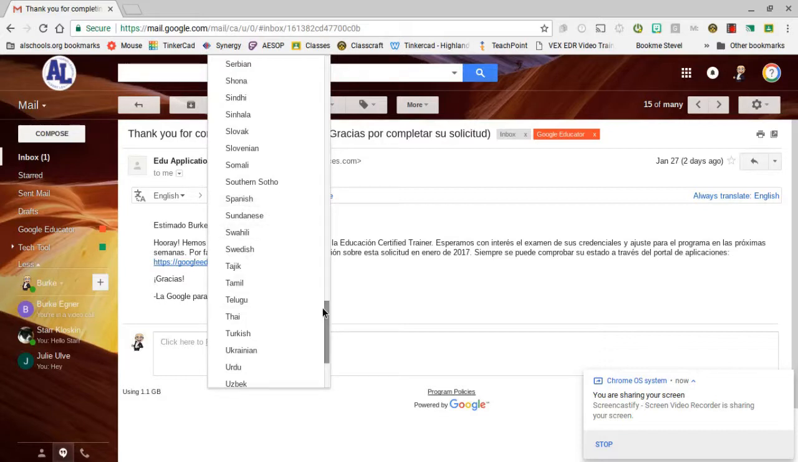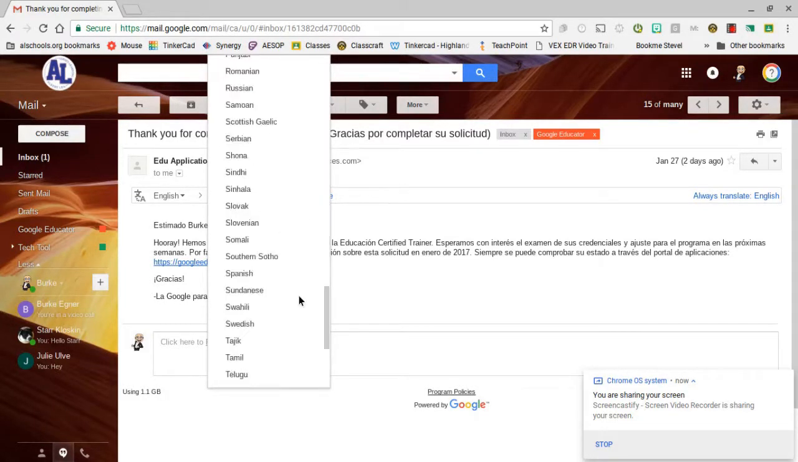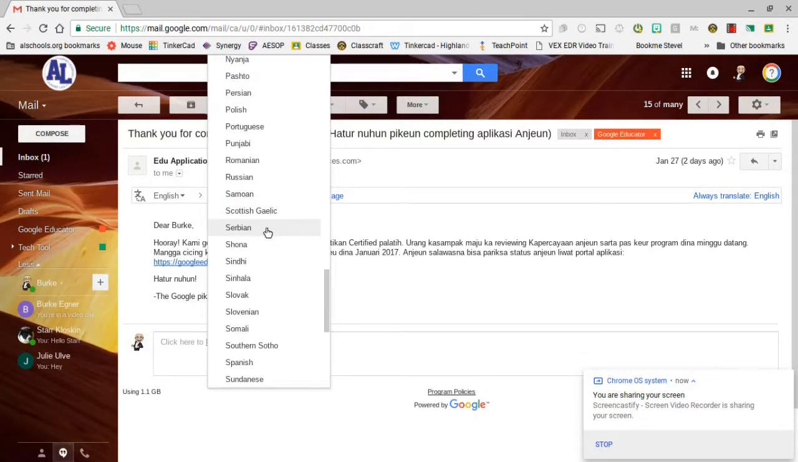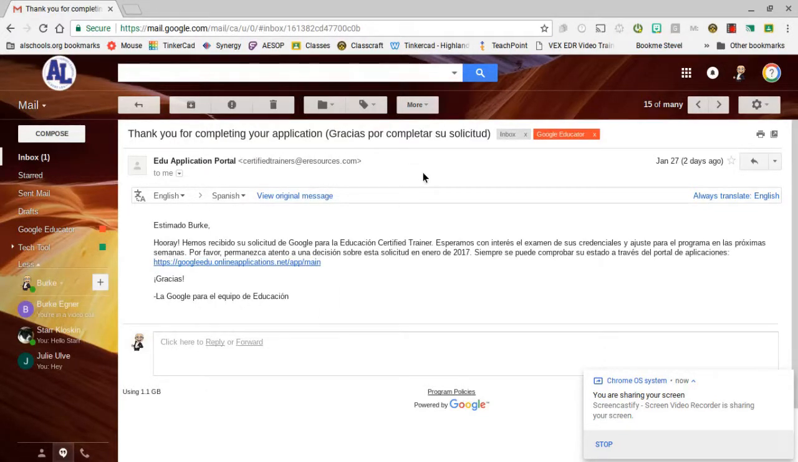This is under the translate. This is a list of the languages that are supported by Google Translate. And I can change the language to the native language of my parents, and so we can get that.